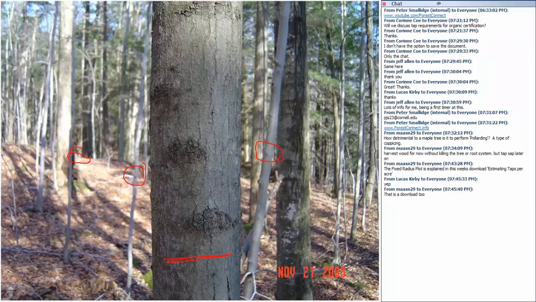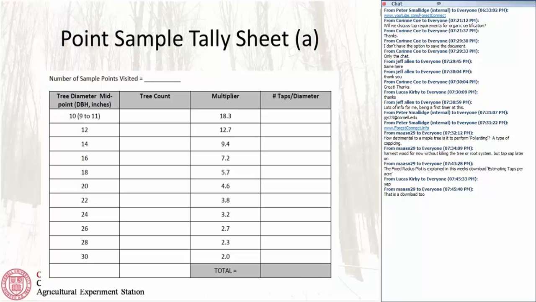And you're going to stand in one spot, and you're going to look at each of those trees, and you're going to assess each of those trees as to whether or not it fills the window. If it fills the window, in this case, you need to measure the diameter. So this is a tally sheet that's provided as a downloadable form, and there are two different versions of this. They're both basically the same.